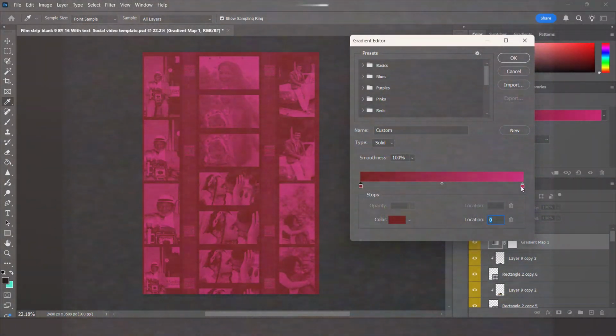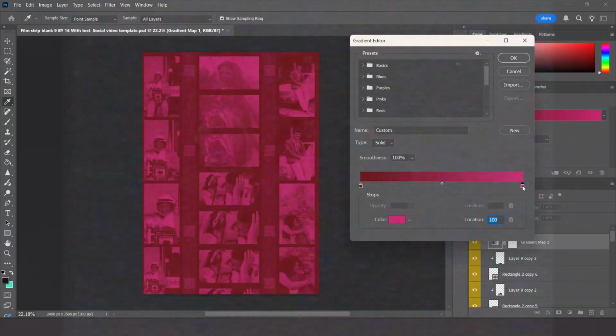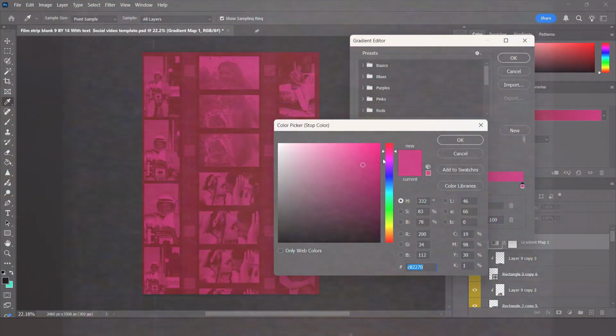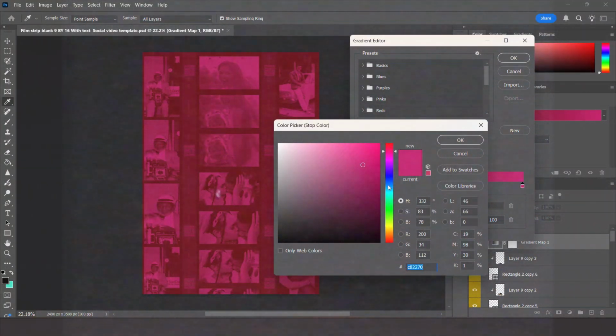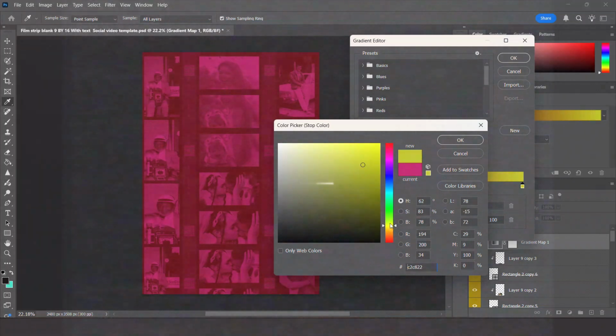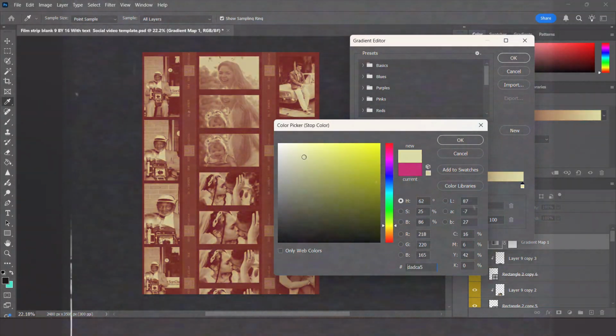Then on the end, on this side, we want a creamy white kind of colour. So I think if we maybe move it to the yellows, then move over, we might be able to find a creamy colour. And what you get is a very sepia haze style.